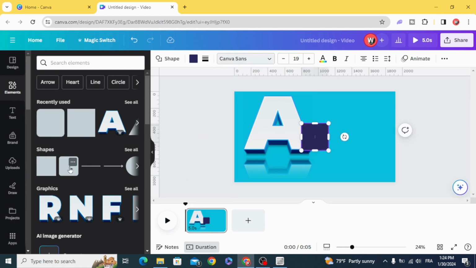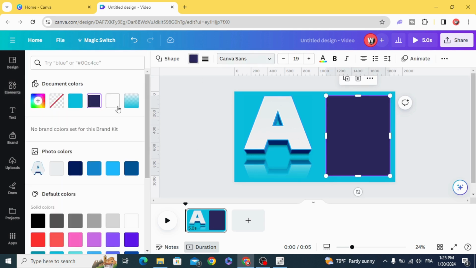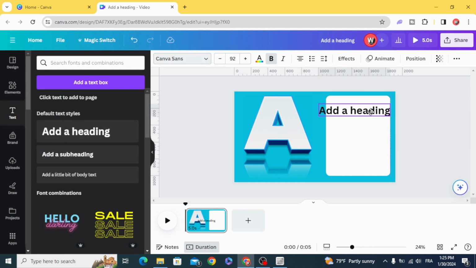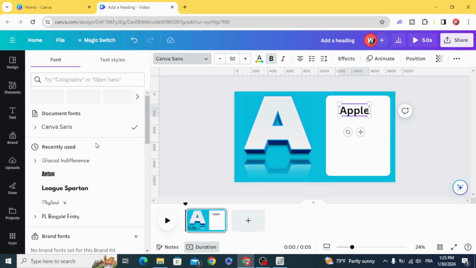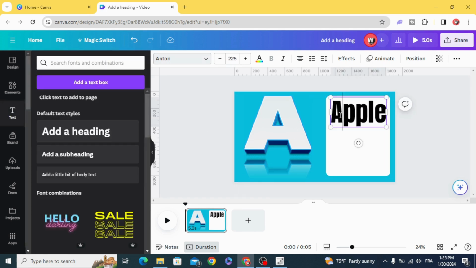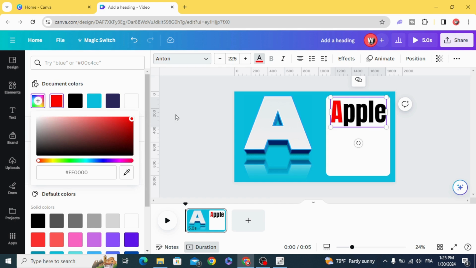Click in this shape with rounded corners. Resize it. Change the color to white. And type your text. Change the font to Anton and make the first letter with different color. Let's use the red color.